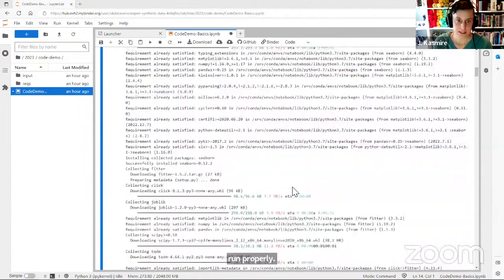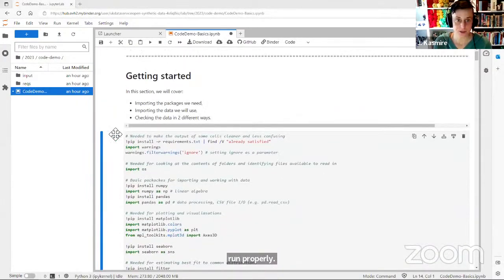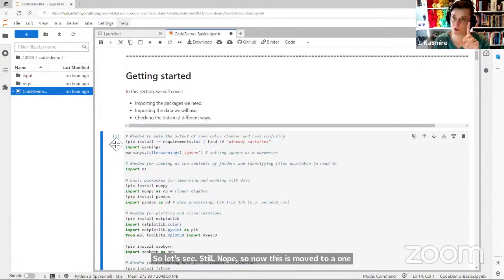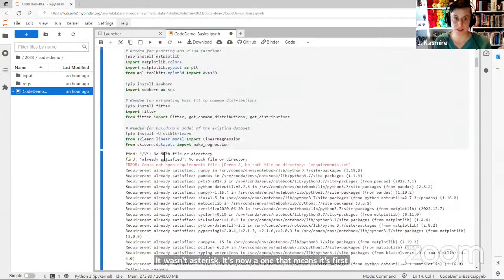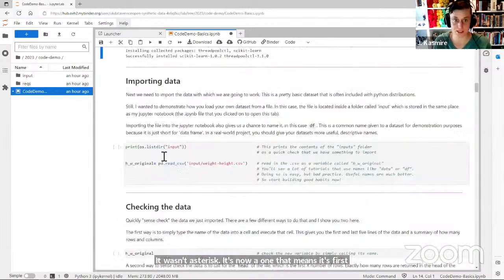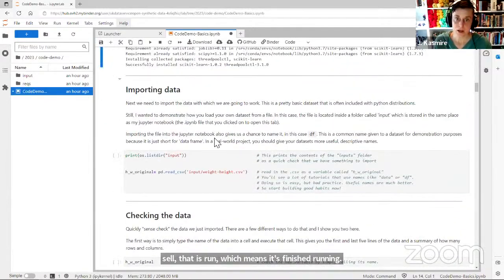So let's see, still, nope. So now this has moved to a one. It was an asterisk, it's now a one. That means it's the first cell that has run, which means it's finished running. So great, move past all of that. So that's all of our importing packages that's important to use in code.